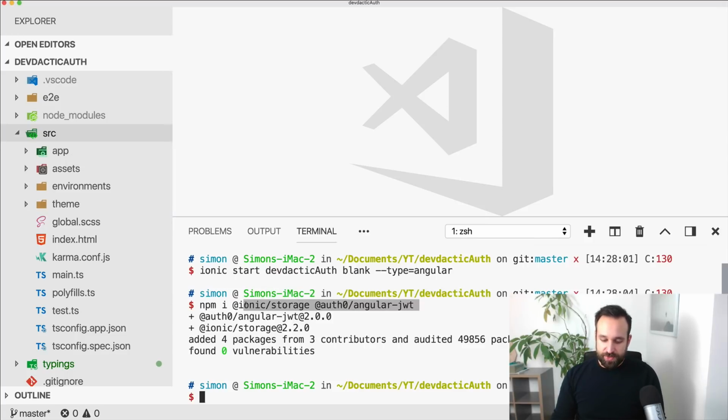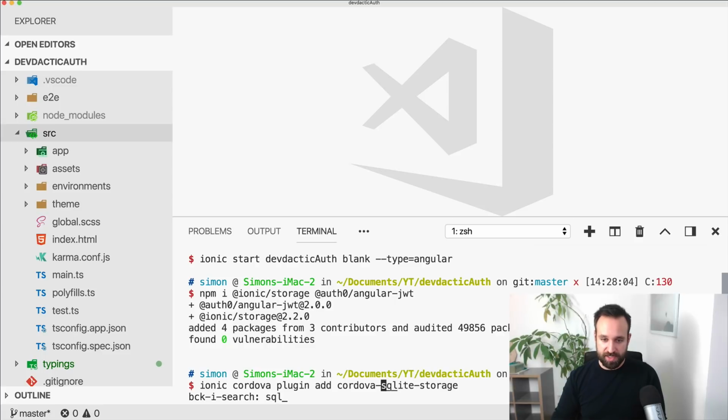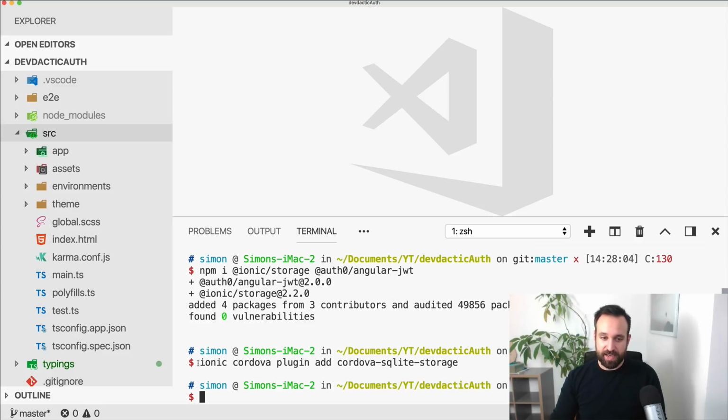Okay, so with those two plugins, and of course, if you want to use it on a device, you should also add the SQLite plugin. Perhaps I've added it recently, yeah. Like ionic cordova plugin add cordova-sqlite-storage.